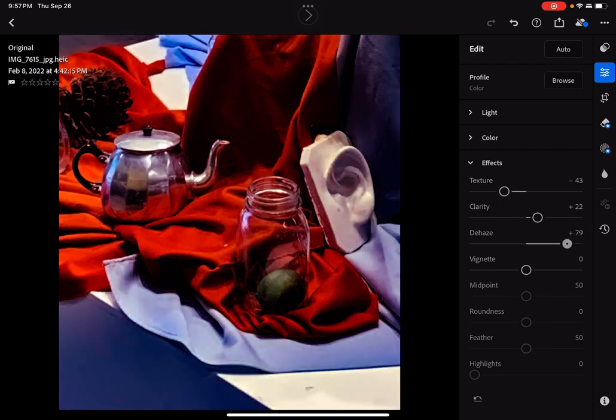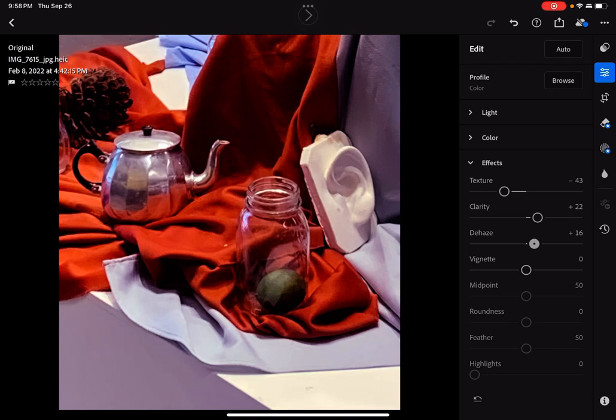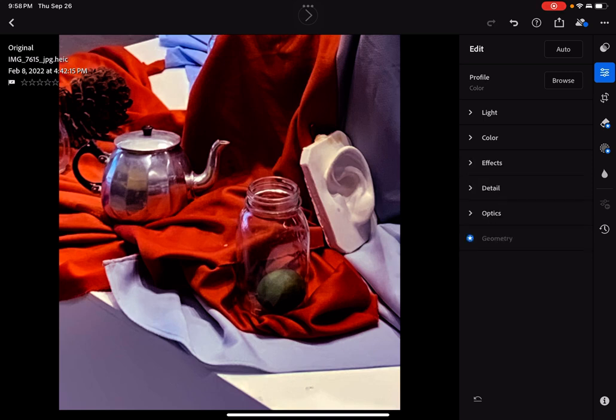And then I want to see what dehaze is. That's interesting. Maybe I want to haze a little. There we go. I don't know. Looks like I'm getting closer to a Renaissance or Northern Renaissance sort of still life.